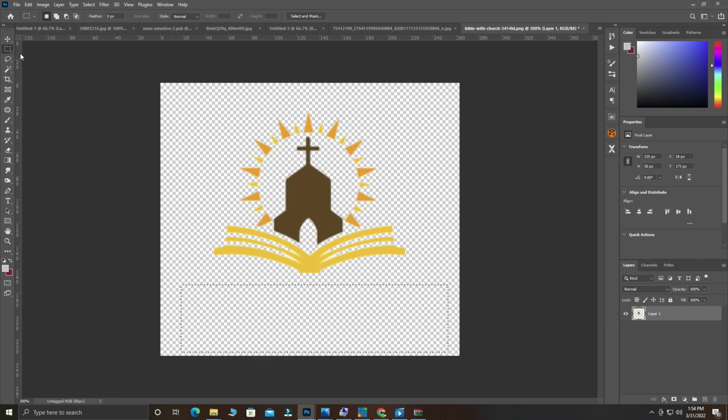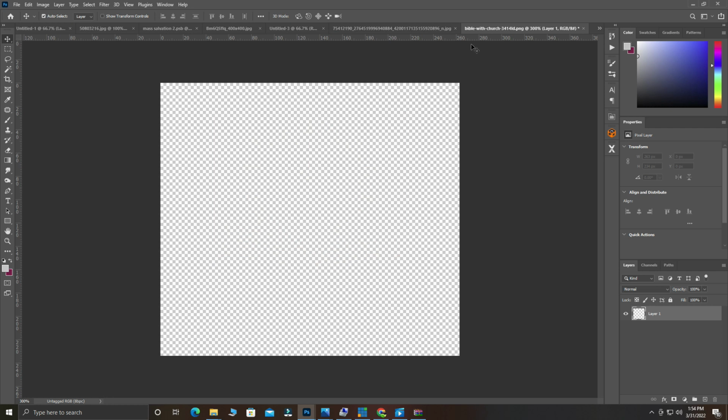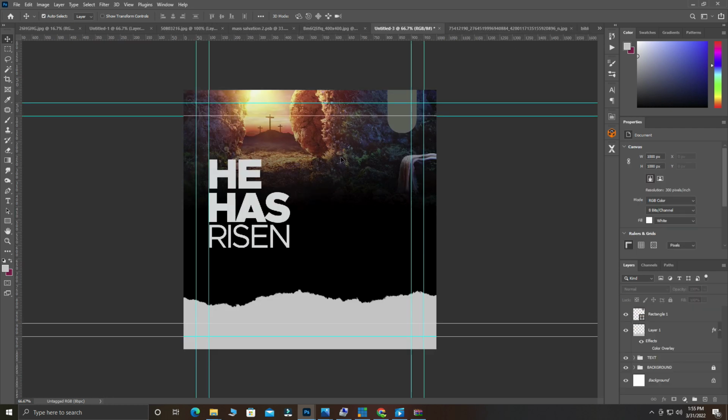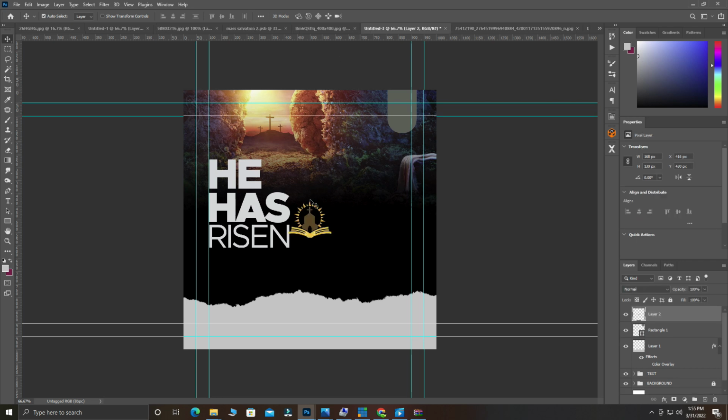Let's delete this. Control A to select all, Control X to cut. Then you come over here to our design. Control V, so you can see our logo is here. Let's push it to the top, then reduce the size.